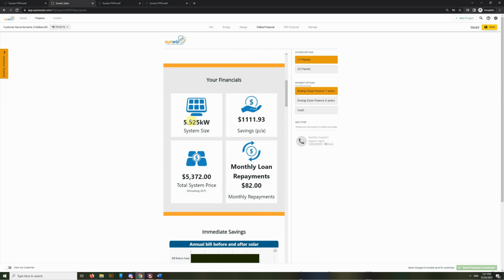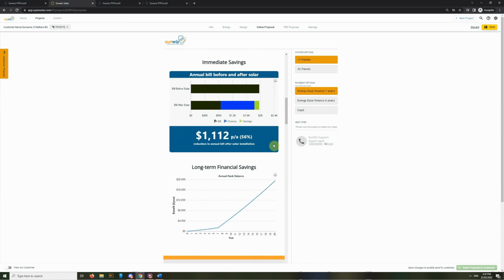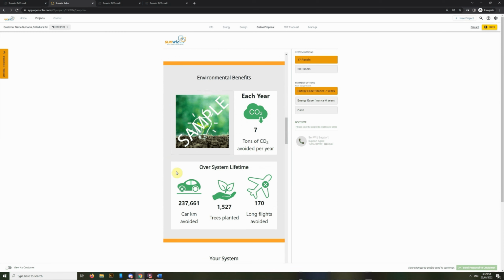high-level financial benefits, system size, system cost, and monthly repayments if they were to use a finance option. It includes an annual before and after solar chart, which is broken down to show you the finance repayments, the savings, and the bill amount after solar has been installed. A long-term financial savings chart. We have an environmental benefits section.